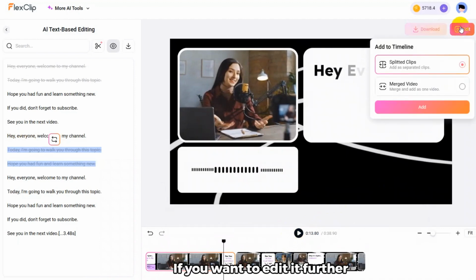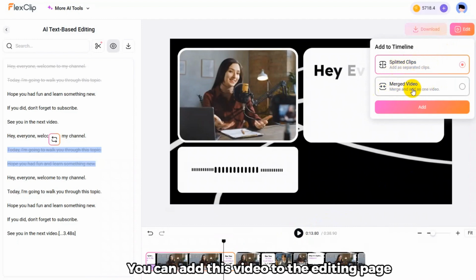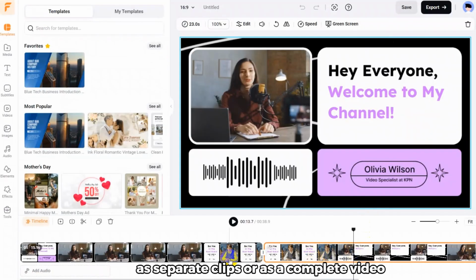If you want to edit it further, click the edit button. You can add this video to the editing page as separate clips or as a complete video.